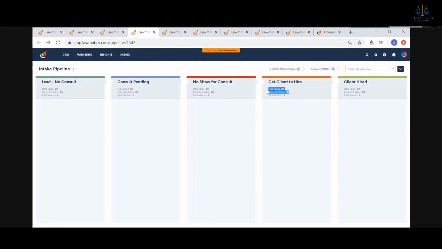So for us, whatever that total value is, it's going to run about 66% for expected value. So if you're entering data over here, we may only close 33% of cases that are in the consult stage. We may close 10% of no-show for consults, but if we're closing 66% of get client to hire, it'll update expected value based upon total value in each one, cross-referenced by close rate, again, all automatically. So that gives you an idea that you may have $20,000 in expected value coming in, or $2,000 or $100,000, whatever it is, through there.